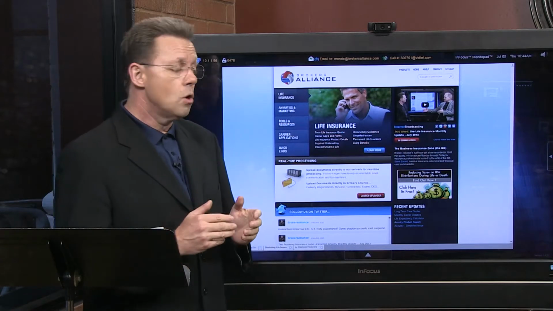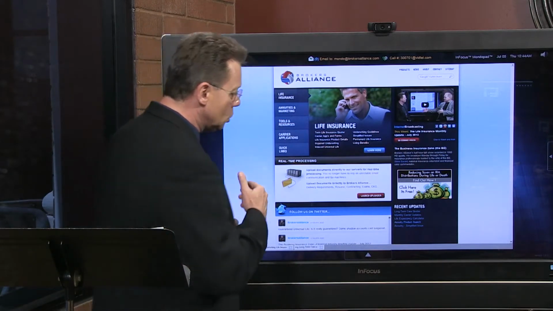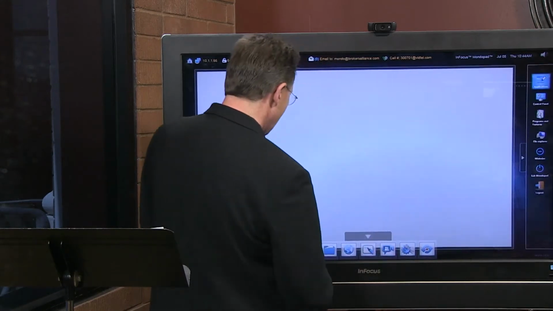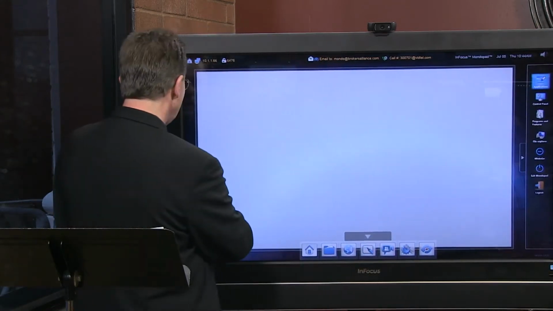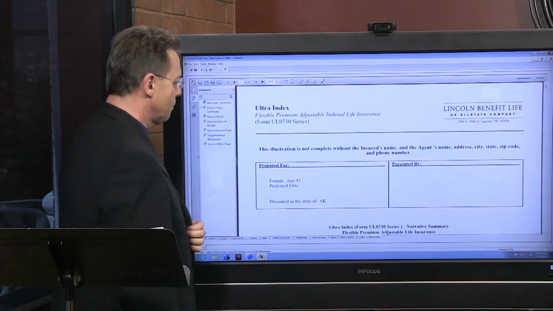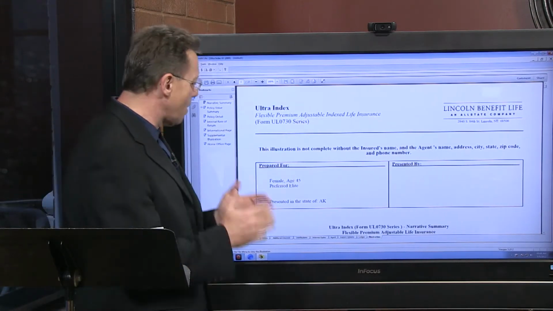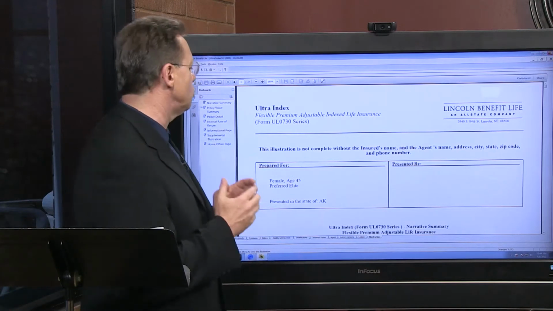Now, today, we're going to be talking about illustrations, and this is why I say you want to have the software, because you'll be able to go step by step with us. We're using the Lincoln Benefit Ultra Index, and this software is excellent. Again, a great tutorial tool.